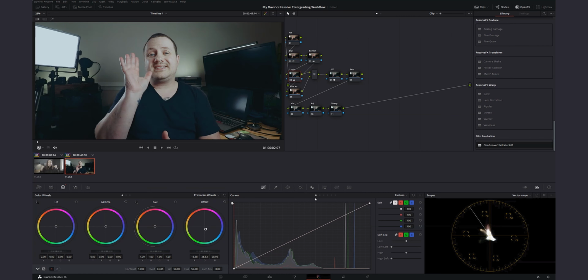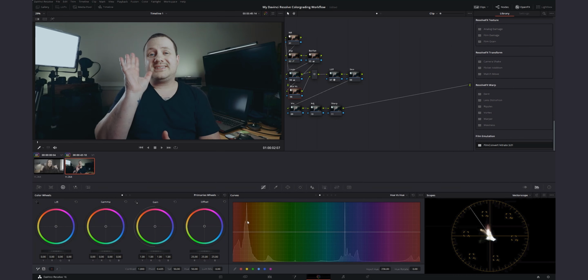Now let's go ahead and go over to our hue versus node. Do hue versus hue, red and yellow. Bring that red right about there. Bring those yellows. I'm gonna do hue versus saturation. Bring the red up just a bit. Bring that yellow up a bit. Bring that red up a little bit more. That's looking pretty good right there.